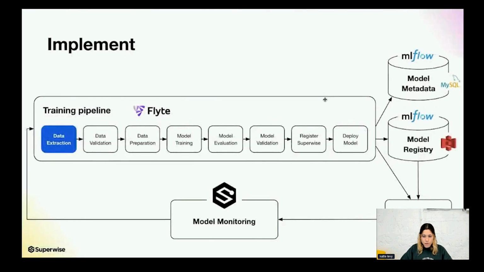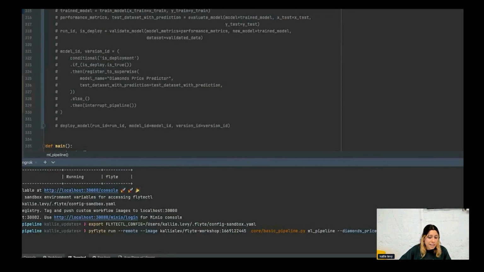Okay, so going back to our slide, that is the first part, the data extraction. Basically, getting the input to our whole process. The second phase is going to be validating the data. I want to make sure that I have the right schema, that I have the right features that I've selected, that I have everything going on for me, and that the input is as I expect it to be.